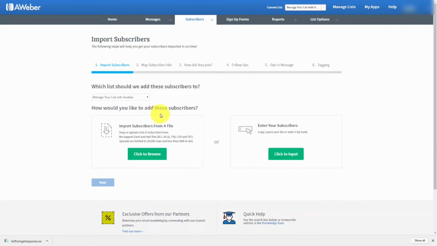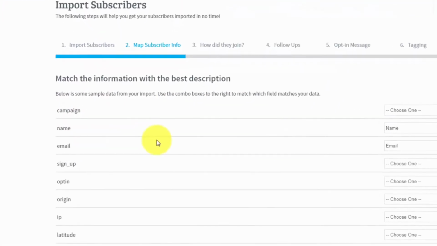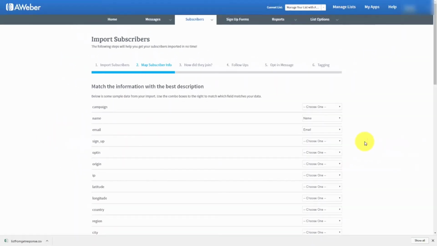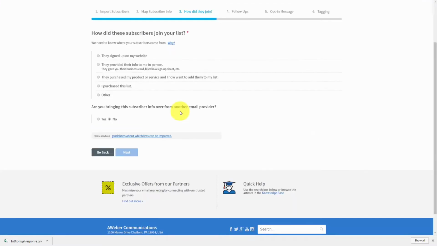Aweber will bring you to this screen, and you'll be asked whether or not you want to import subscribers from a file or into your subscribers manually. Typically, if you're going to be bringing people over from another autoresponder and you have a fairly big file, you can click to browse and then go and grab the file from your hard drive. Now, the most important thing is that you match up the name and email address fields. And then you will move to the next screen inside of Aweber, and you do that by clicking the next button at the bottom of the page.